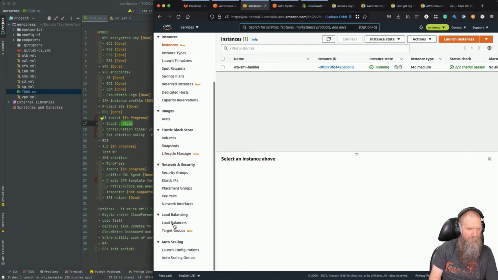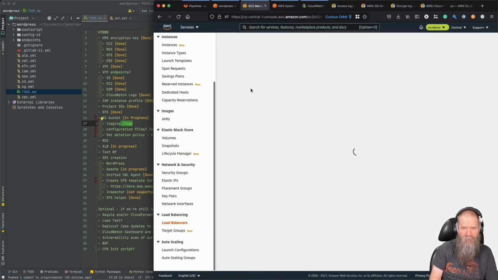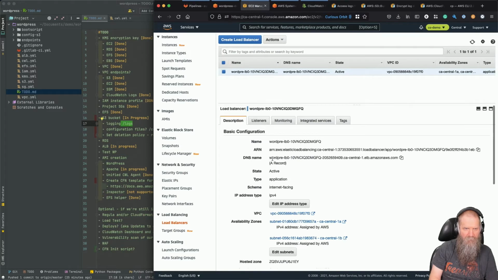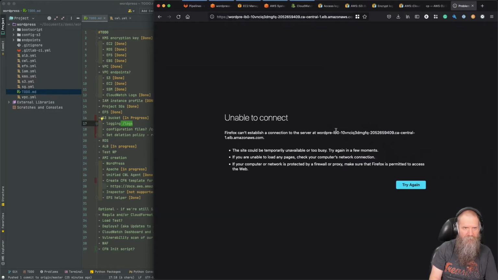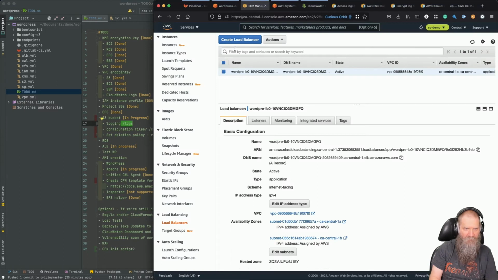So if we go over to the load balancer, here is its DNS name, and we can just do this. Unable to connect, right? There's nothing behind it. There's no target groups. There's no listeners. There's nothing. So I don't know if that'll do anything.